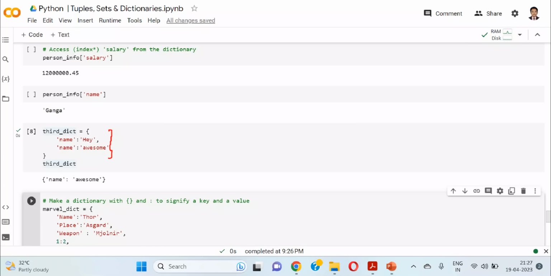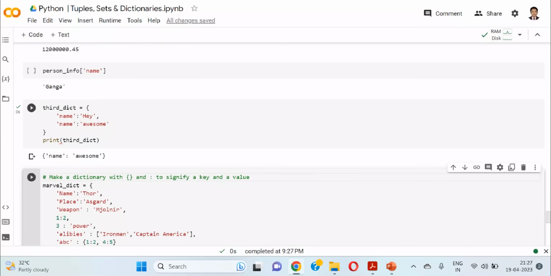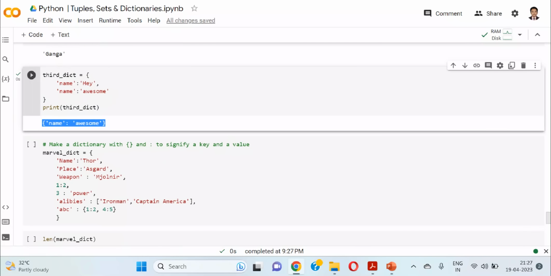Suppose you run this code, and here I am writing print third dictionary. When I am printing, it is showing name and awesome. Here name is a key and awesome is a value. This name is also there, but this pair is not considered. Why? Because this key value pair is updated by this key value pair. That means name and awesome will be considered as the latest key value pair.